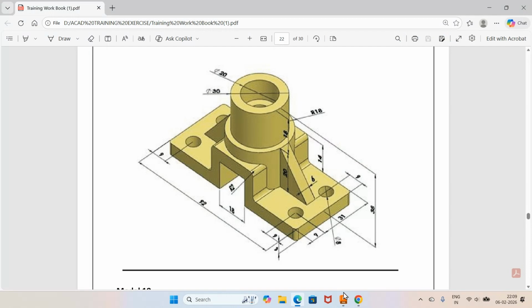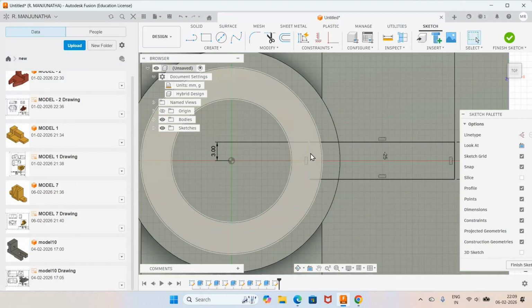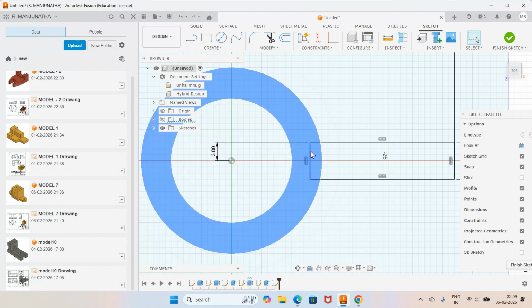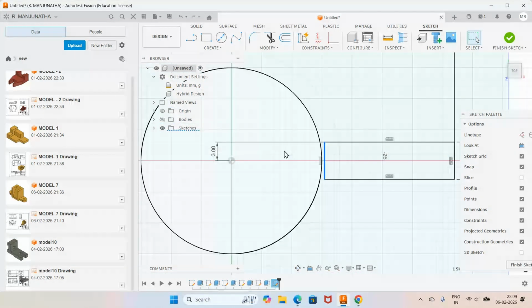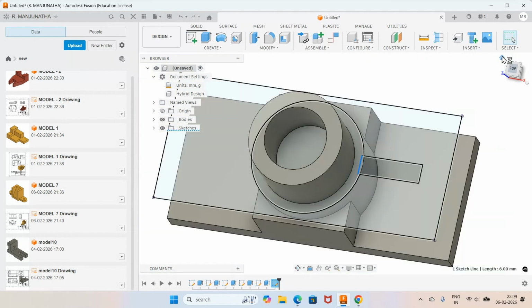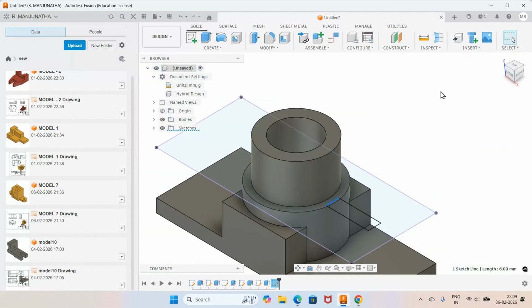You just go to select, click on this. Okay. Now since you are not able to select that, you just click on this and you drag this and enable bodies now. So once you do that, now you can reduce the height because what I need is it should be only within this particular portion. Okay. So once you do that, go to finish sketch. Okay. Go to 3D.